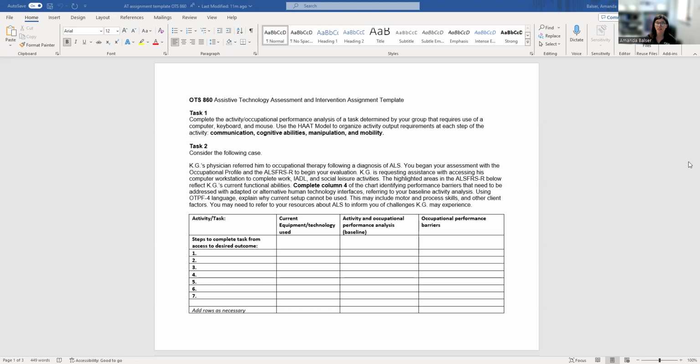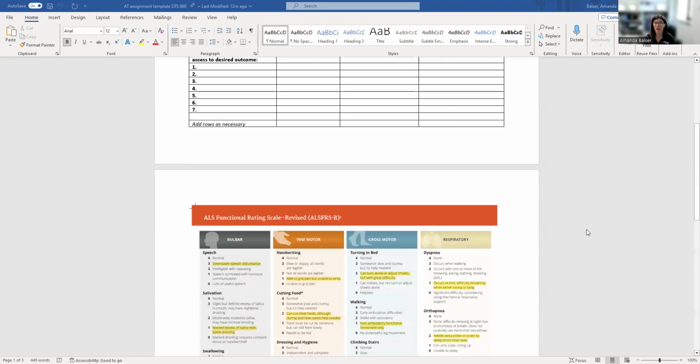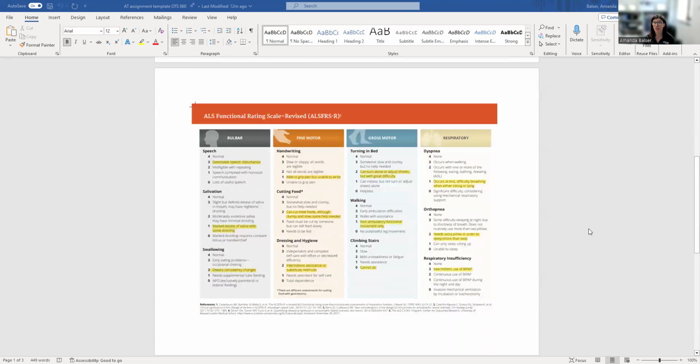In task 2, consider the following case. Your client has a diagnosis of ALS, and you will need to assess your client's ability to use the human technology interfaces at baseline and determine where the HTIs need to be either adapted, altered, or replaced. And you're going to identify those barriers and put them in column 4. Here is the ALS functional rating scale scores for the client that you're going to be assessing and providing services for.